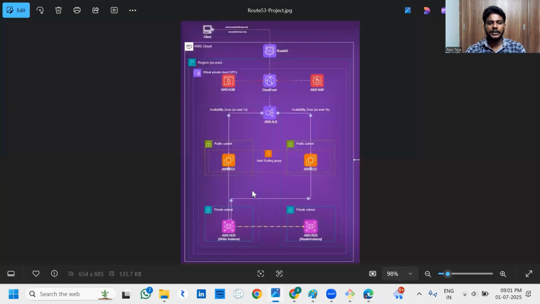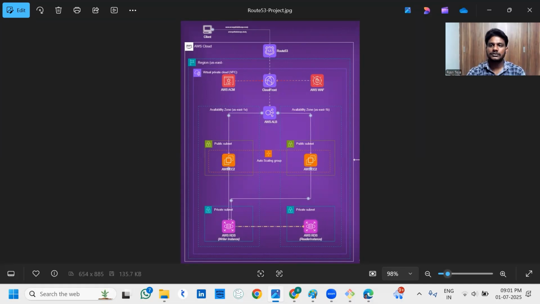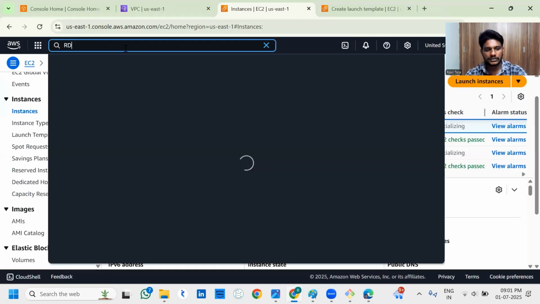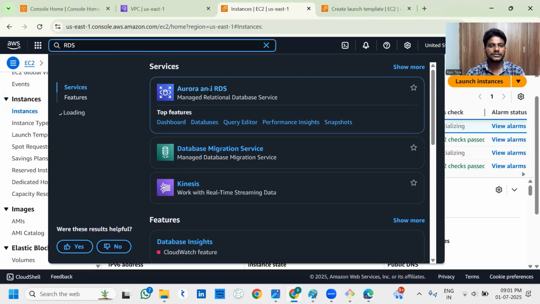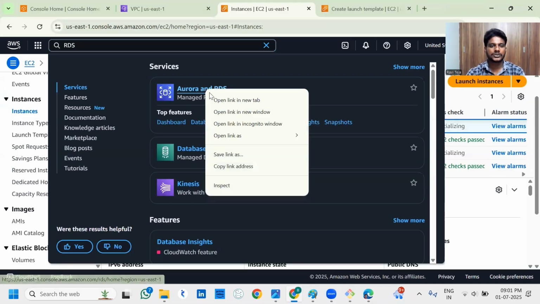Come here. You can observe we have created the load balancer by using these 2 instances, and also we have created the auto scaling group by using 2 instances. After this process, I am going to create RDS, which is relational database service. Click on RDS. Open this.